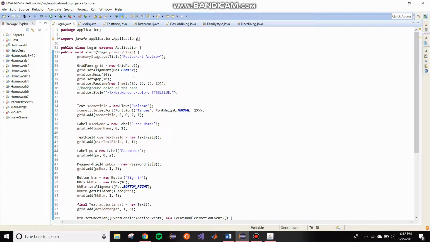Hello, this is our prototype for the restaurant advisor for the data structures project. Before we actually show the prototype and run through the program, we're going to show the code off and some of the classes and some of the aspects of the code.